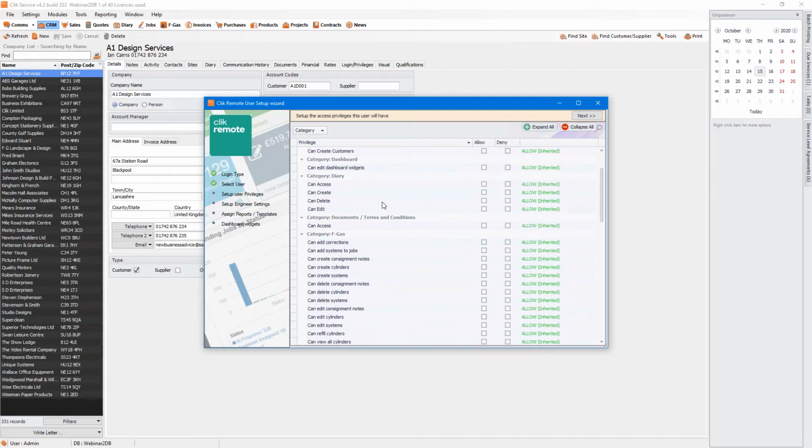Are they going to be able to access the diary? Are they going to be able to access documents and terms and conditions? Are they going to have access to F-gas? So, for example, if you don't use F-gas in your industry, you might just deny all this because there's no point in them seeing it.